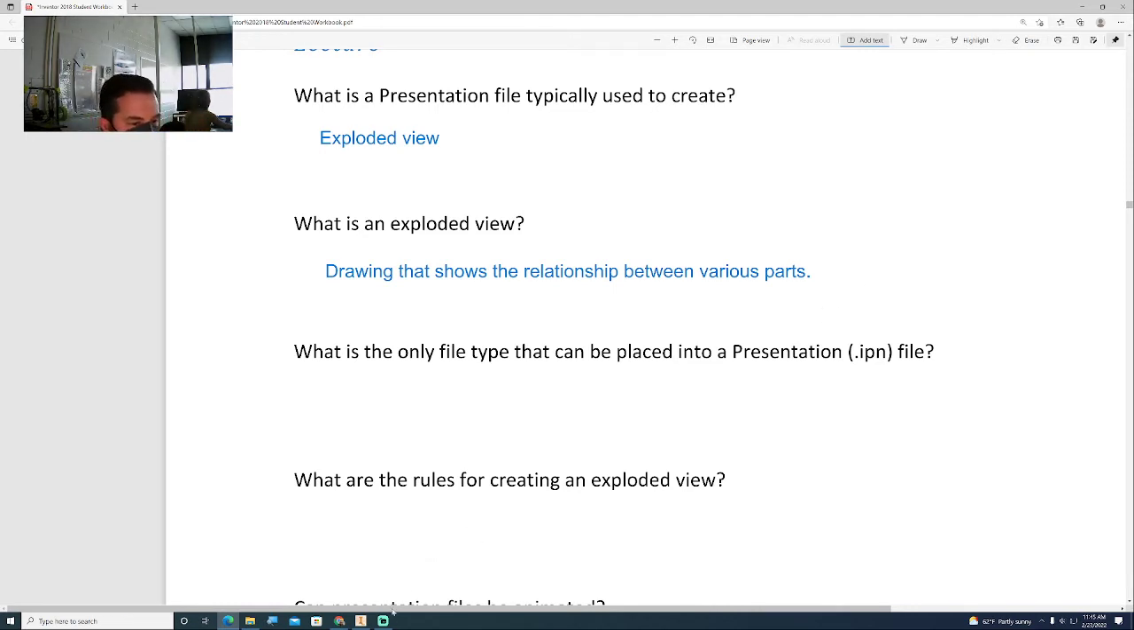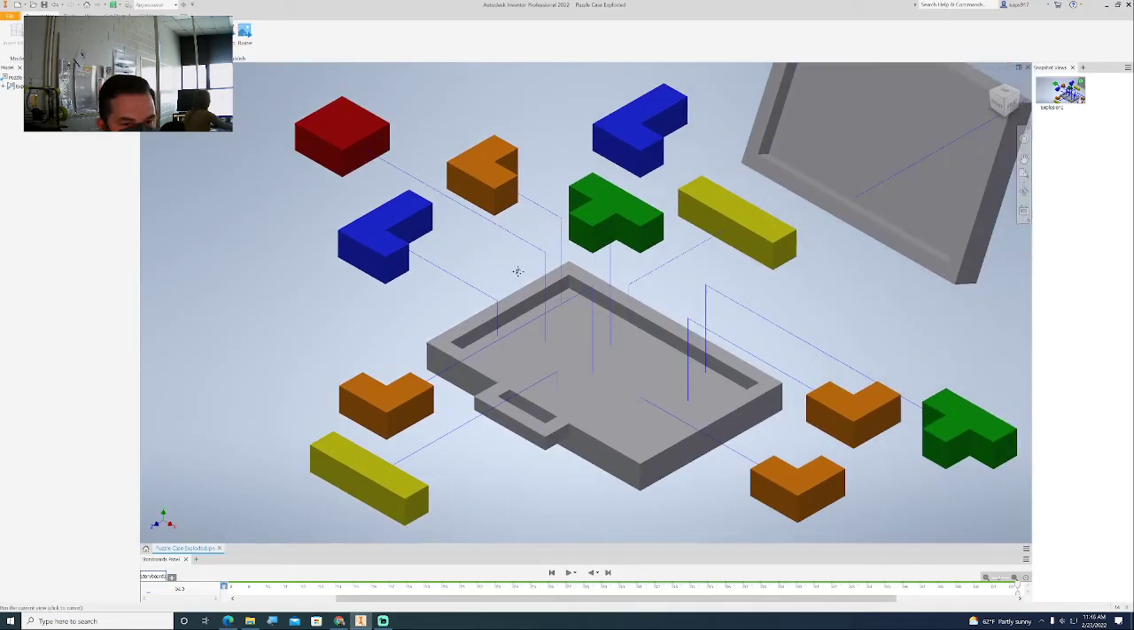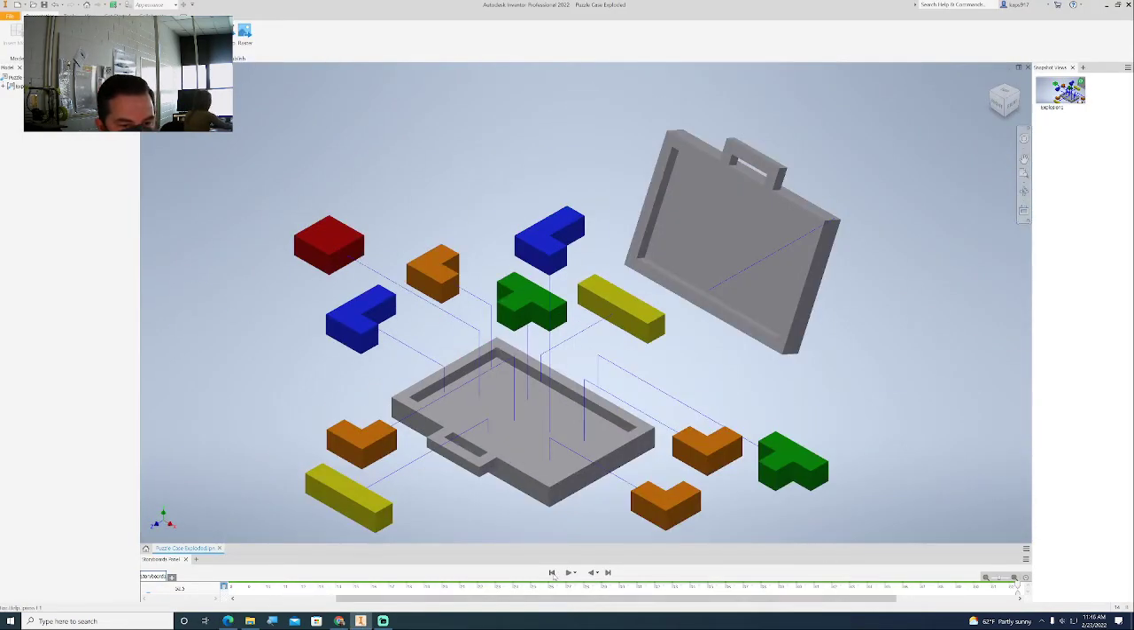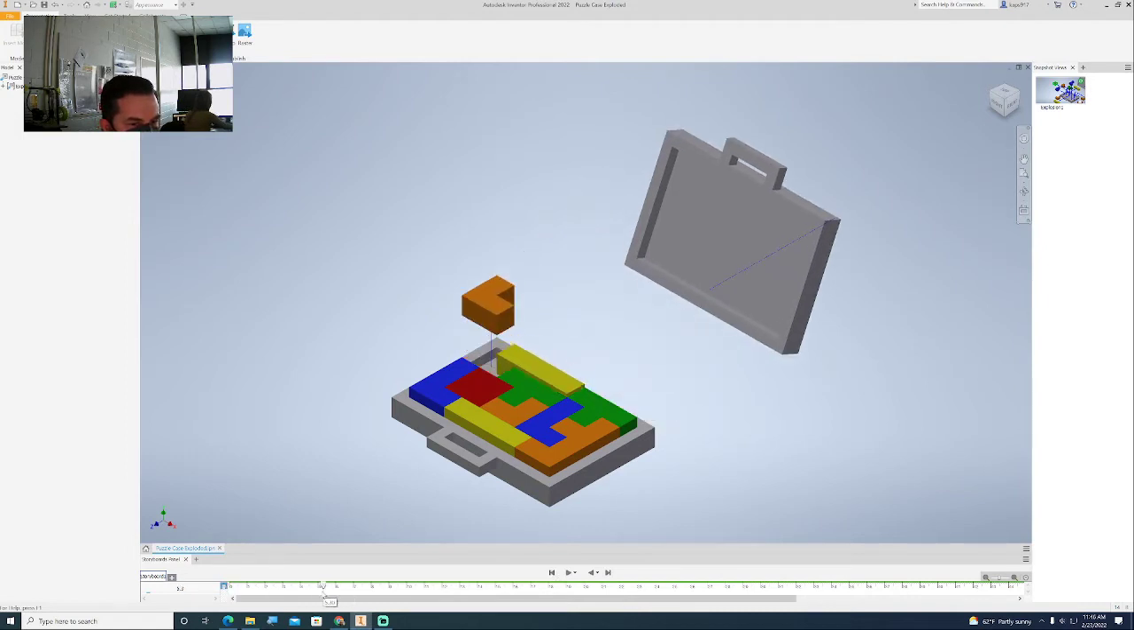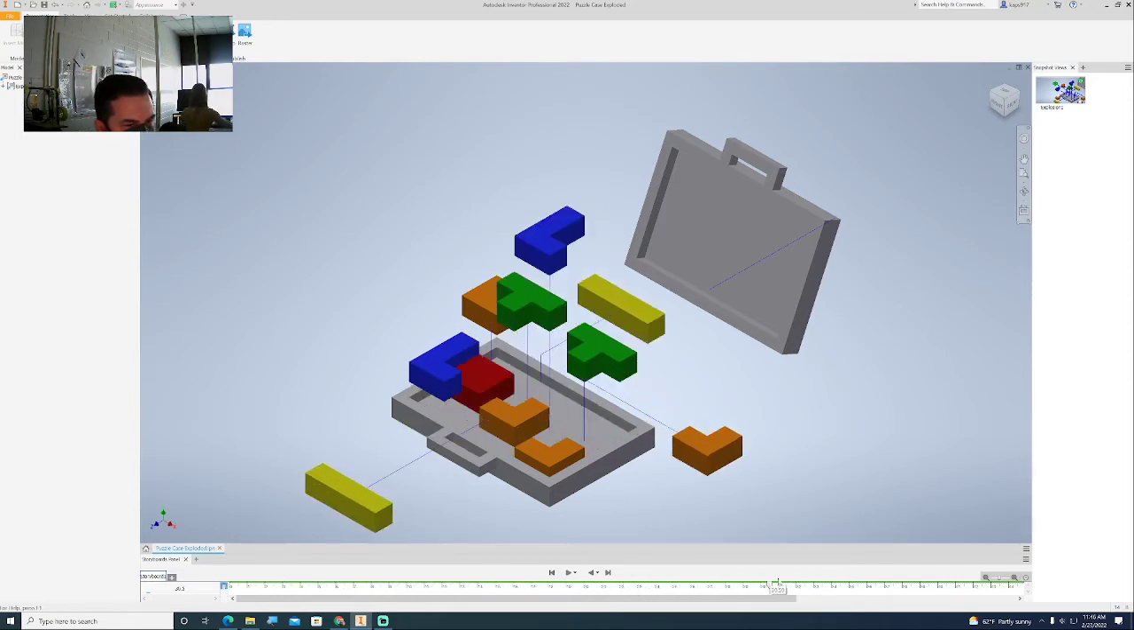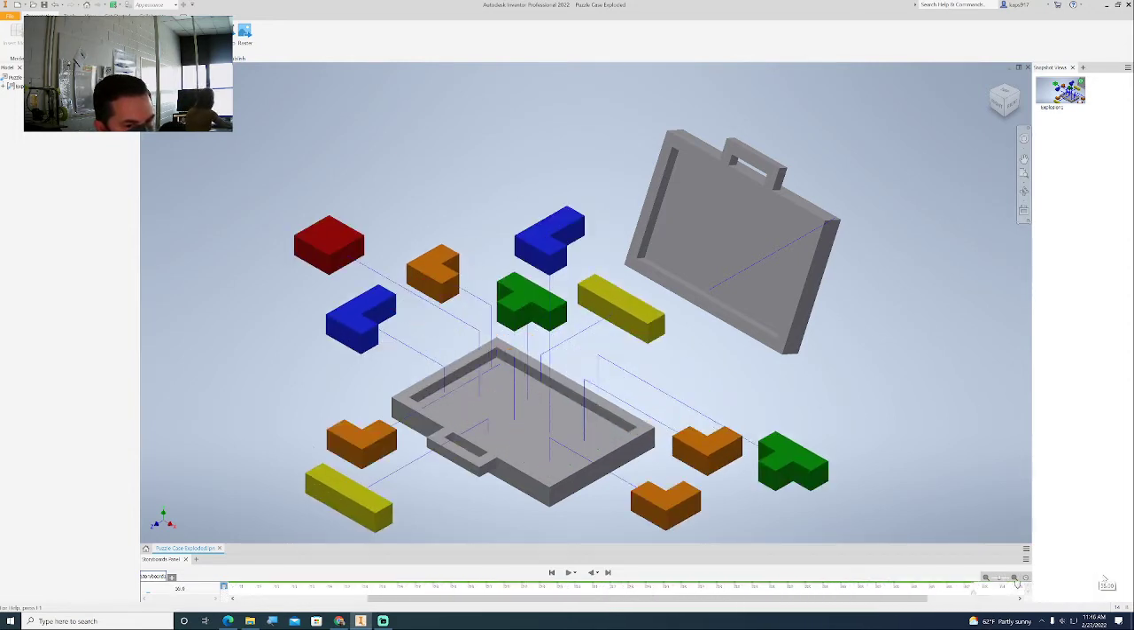Alright, so in the animation that I just showed you, we had a starting position, and then as we animate everything out of here, each of the pieces are coming out of the board. They're moving off to the side, just so you can see where everything goes in relationship to each other. So that's an exploded view. Okay?